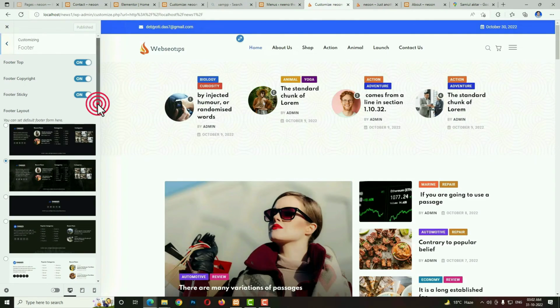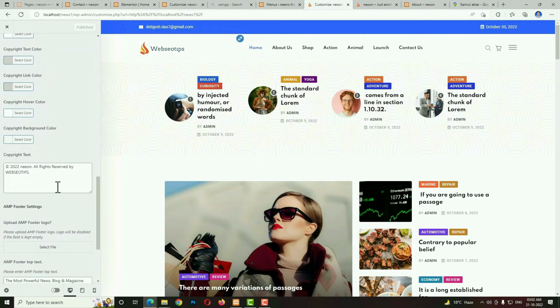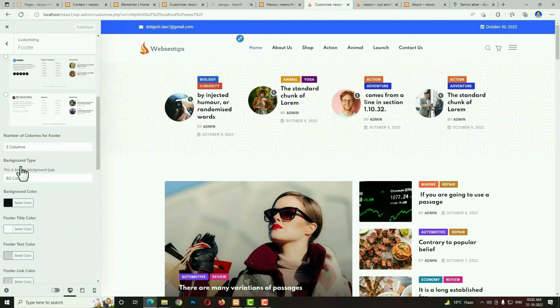And if you want to change the copyright text, just scroll down. Here you can see the copyright section is there. Whatever you want to write, you can always write it here. And another thing is there. By default you can see a total of 3 columns. If you want to increase the column number, you can always do it from here. Hope you understand how to customize the footer in the Neon theme.